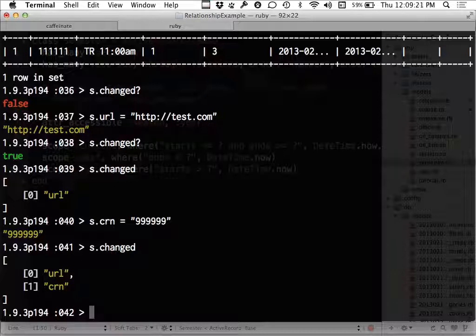Not only does it keep track of the fact that things have changed, not only does it keep track of exactly what has changed, but it also keeps track of what the value was and what the new value is, with a little bit of method missing magic. I think I developed a lisp there for a second. Method missing magic.